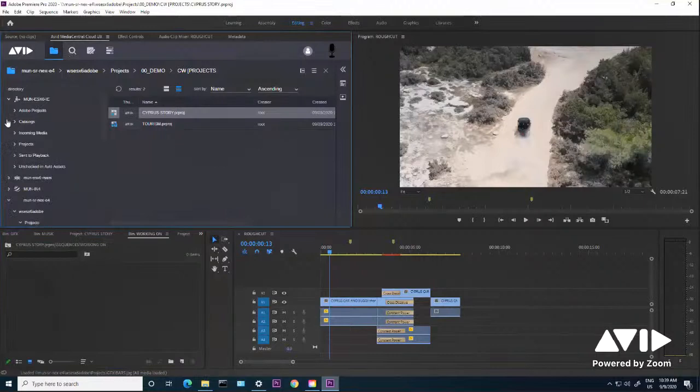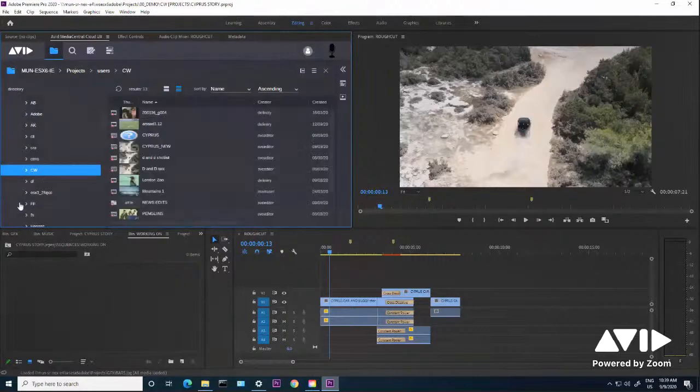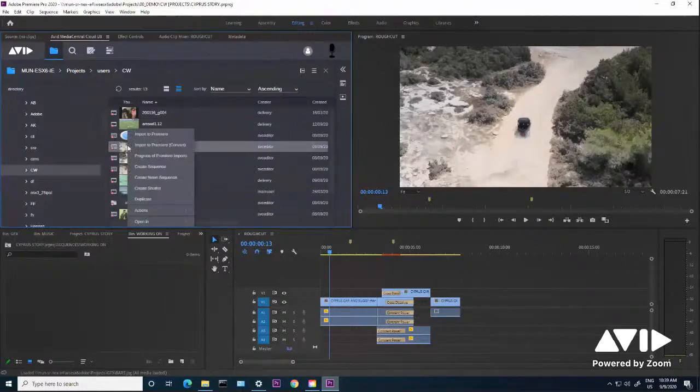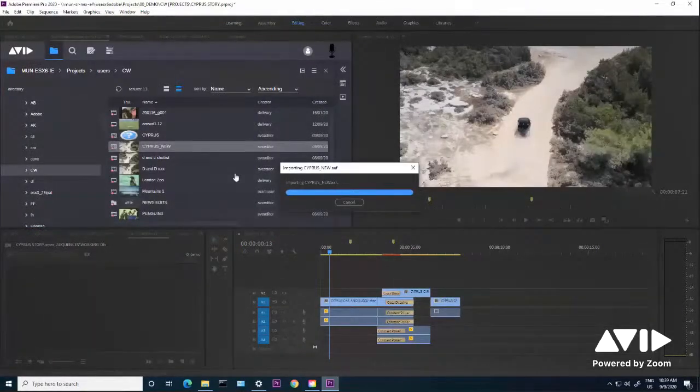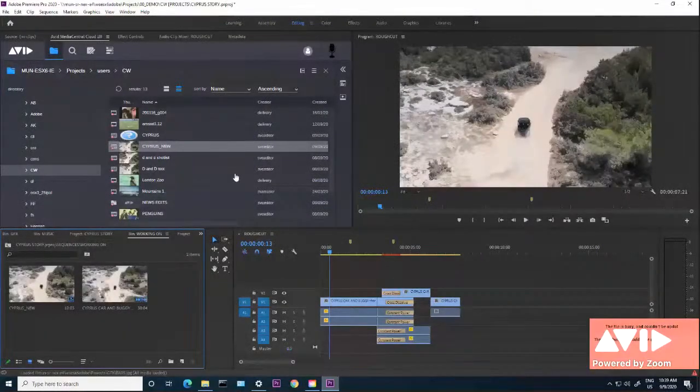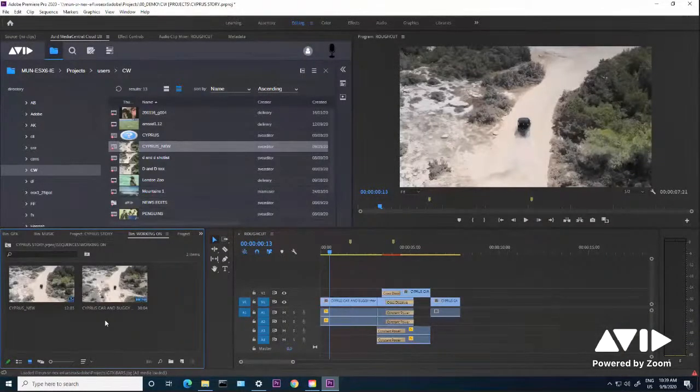So here I go into my projects area, and then inside users, I have my CW folder, and inside this I have my Cyprus new sequence, and I'm going to right click on the sequence, and I'm going to select to import to Premiere. And we'll do native, and what this is now going to do is it's now going to import into Premiere my sequence and also my rushes. So you can see here, this clip is 12 seconds long, that's my sequence, and here are the associated rushes with it.